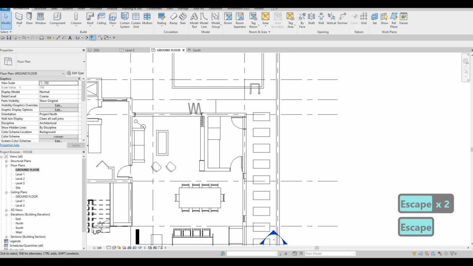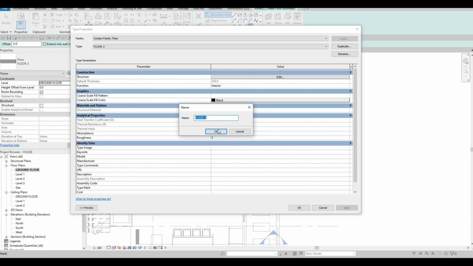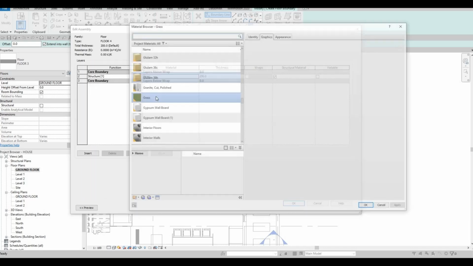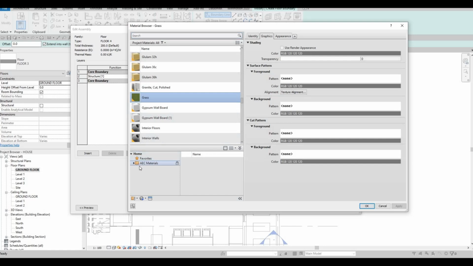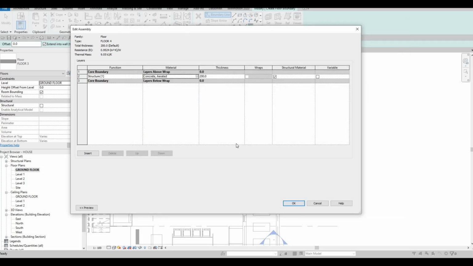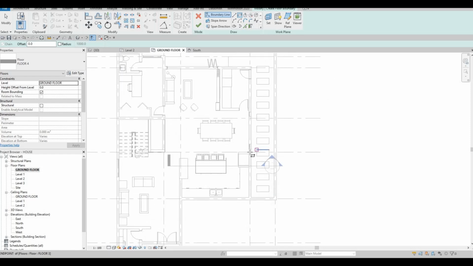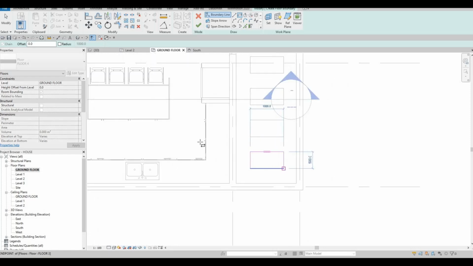And then let's add in another floor. Edit, duplicate. This will be 4. And then let's change this to one of the concrete material. So I'm gonna use this. And then I'm gonna add in a height offset of, I think 50 is good, or 25.